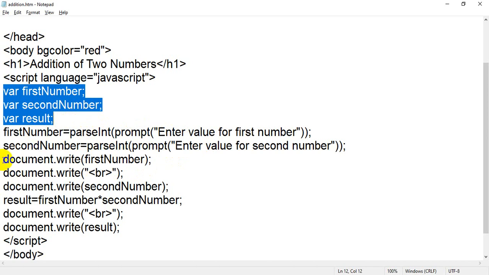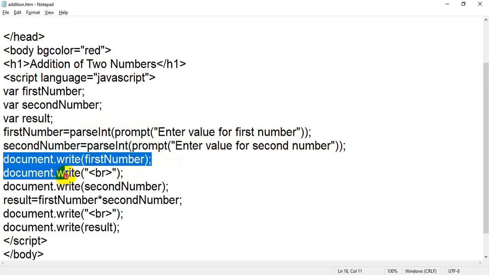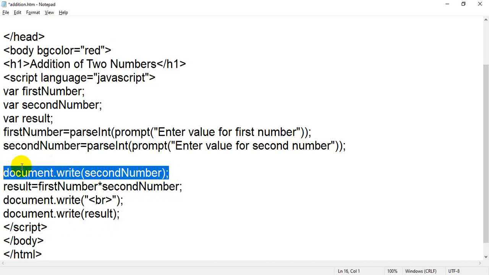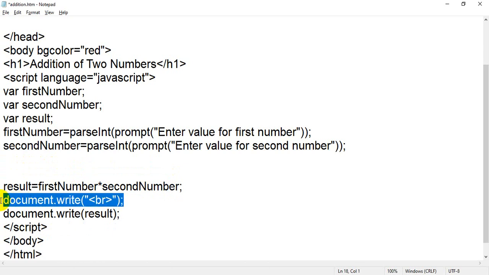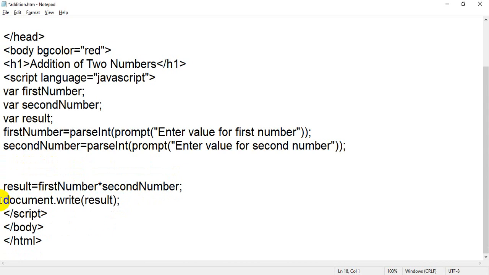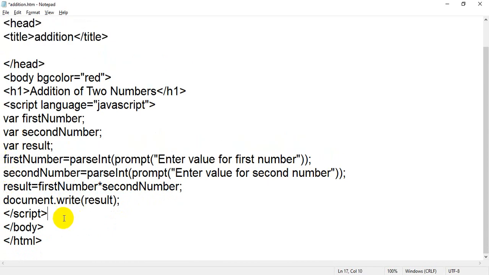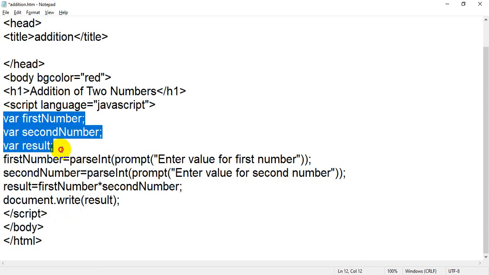These lines are not actually required. If you want, you can insert them. I have just written them to check whether you are getting the proper value or not, but you can delete this one, even this one, and this line too. Now you have a 3-line code where you have declared 3 variables, yes or no? We have declared the first variable, second variable, third variable.